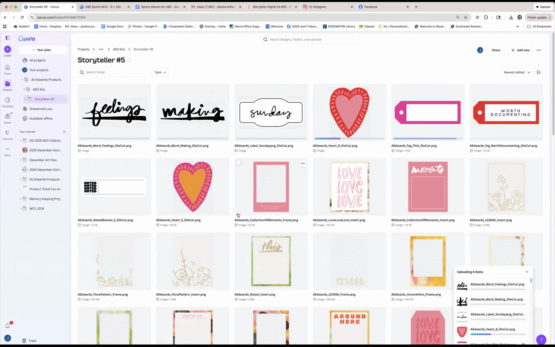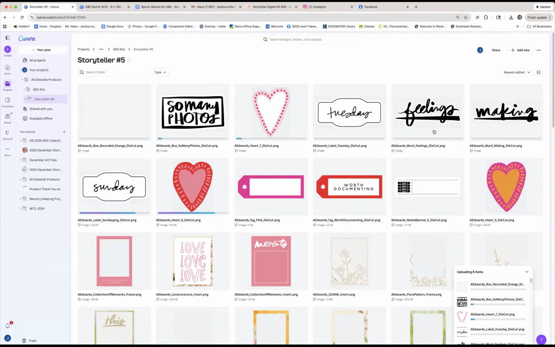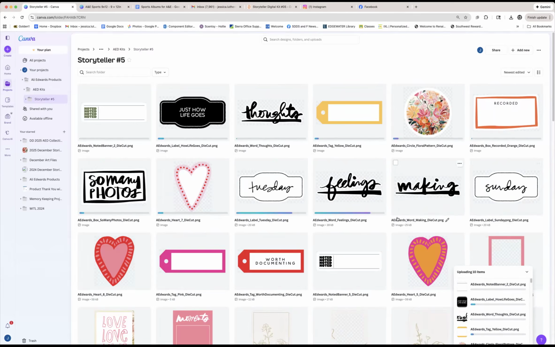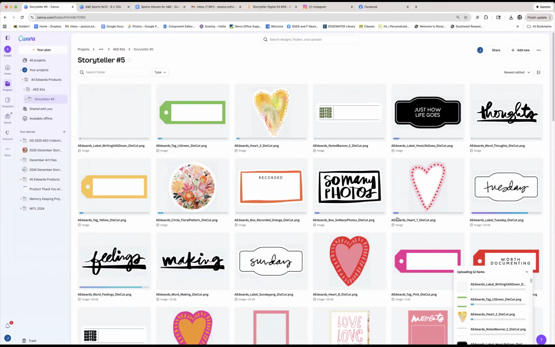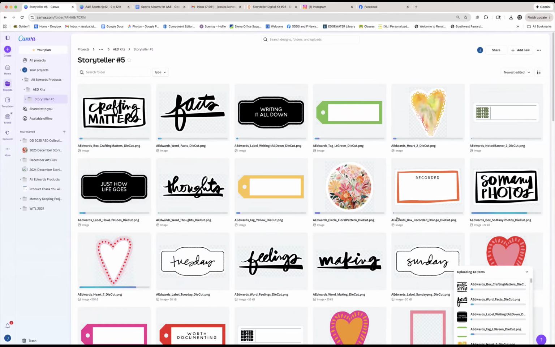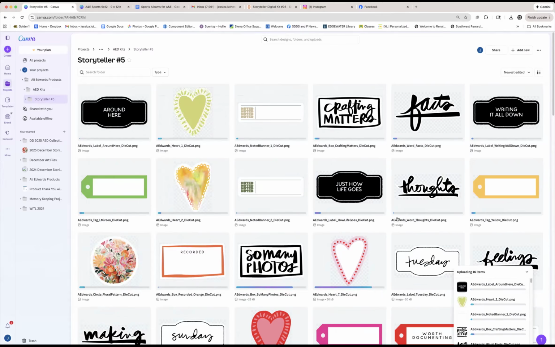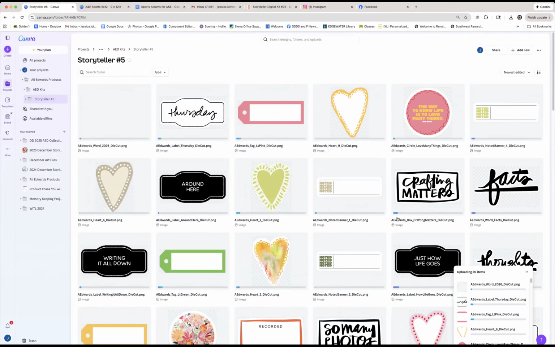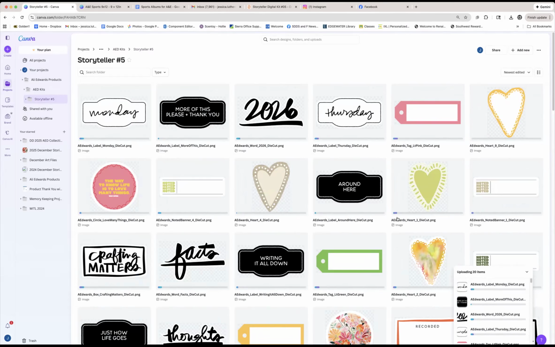Super fun. I love these hearts. These words are adorable. These little labels with the words, you can even use the day labels and erase the center word and add your own word. You could do so many things with that little spot. I can't wait to start using those. Super fun.